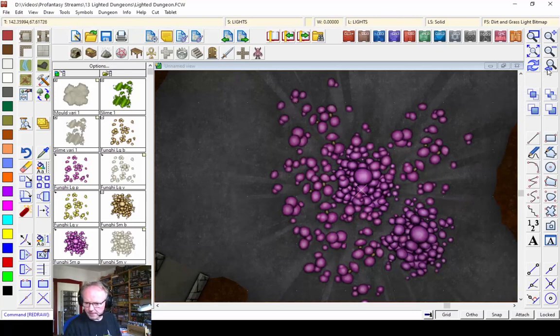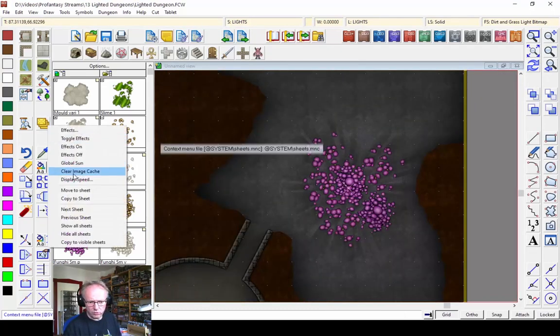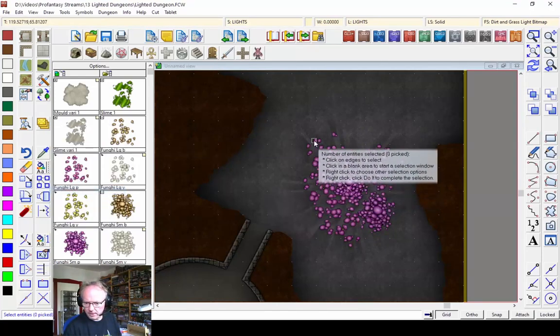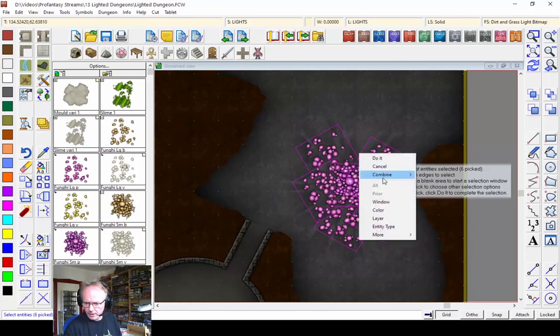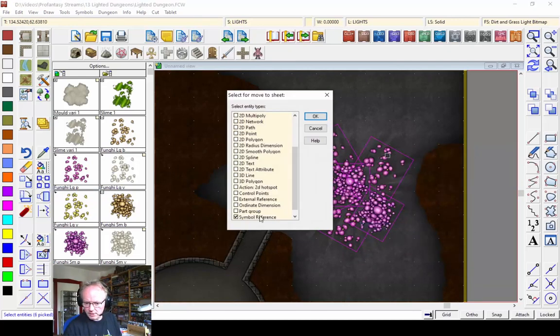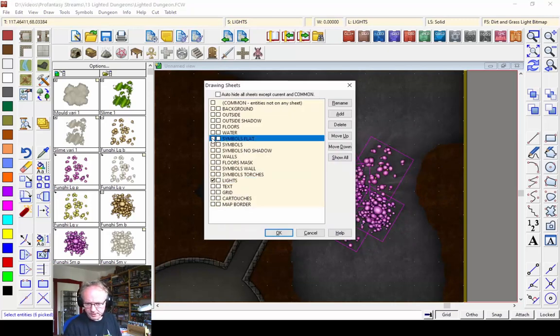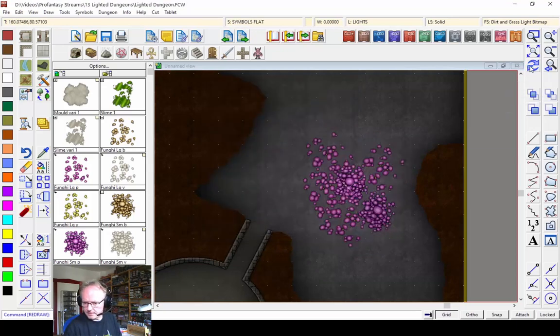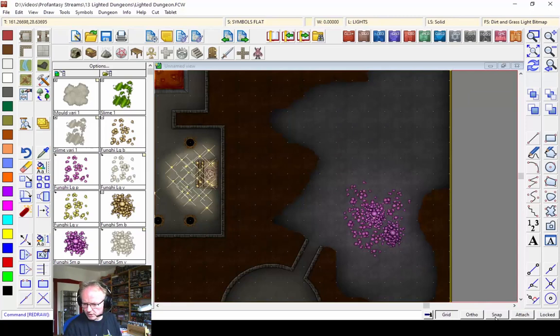See, that's better. But I see the mushrooms are actually casting shadows, which they probably should not do. So I'm going to use my trusty move to sheet command again. Use the combine action to select only the symbol references, do it, and move it to the symbols flat sheet. There we go. That looks pretty good. See, they're glowing there. I might turn off the grid actually. See it a bit more closely.